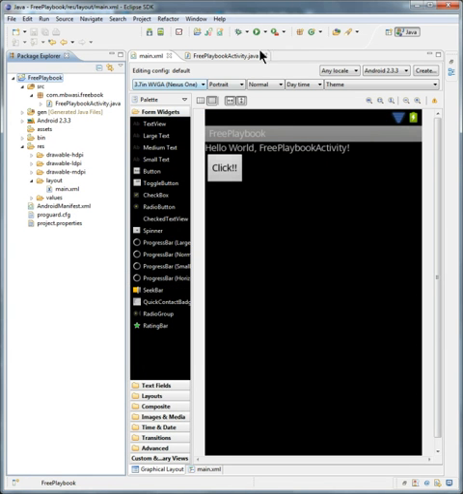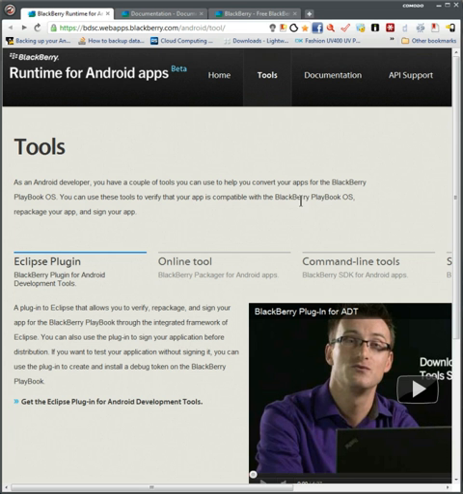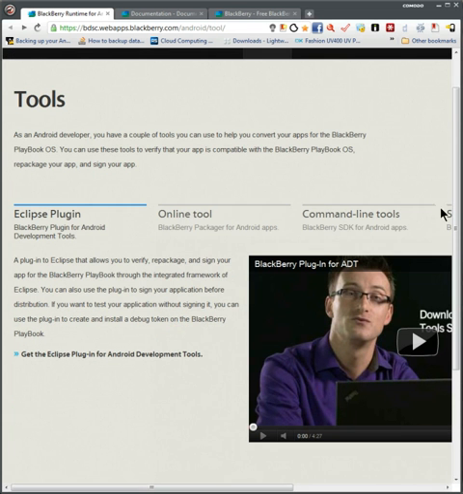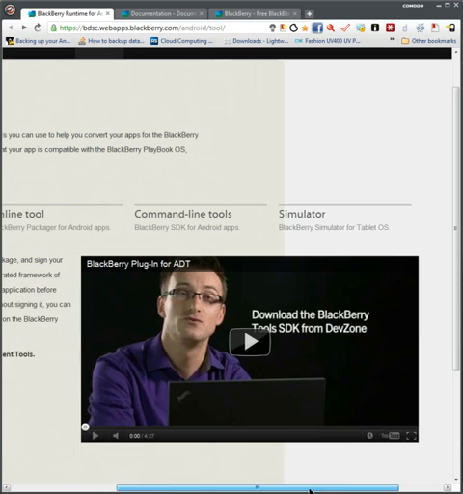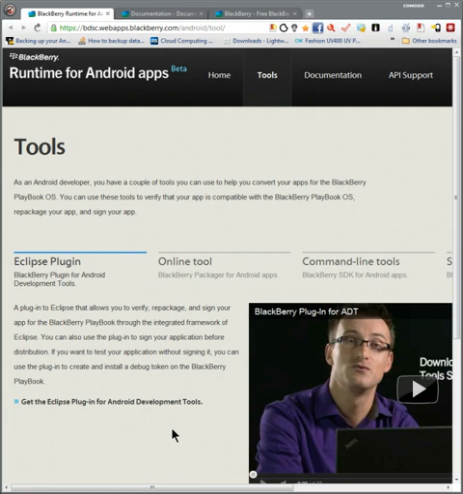Okay, so a few things you need to do. There are a couple of ways you can go about this. There's an online converter, there are some command line tools, and there's a plugin for Eclipse, which is the one I'm most familiar with. Okay, so I'm going to focus on the Eclipse plugin, because that's the one I'm most familiar with. You can also try the online tool.